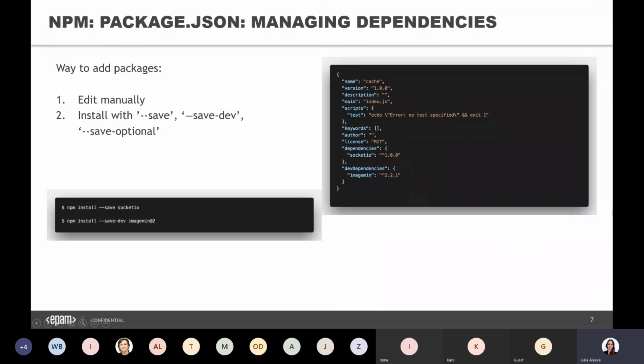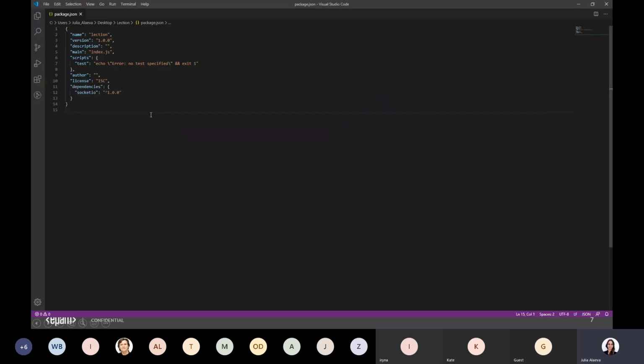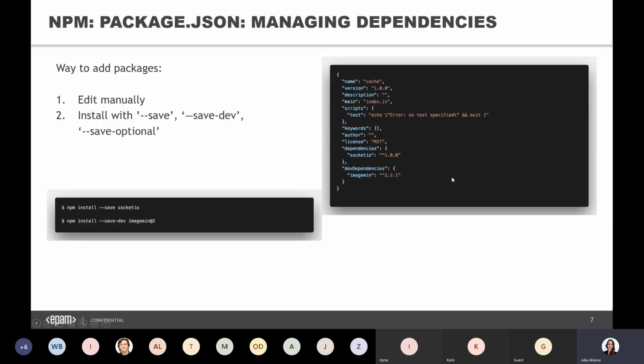And also I would like to show you, one moment, that dependencies are added here automatically. If you press dev dependencies, we see here dependencies and dev dependencies.